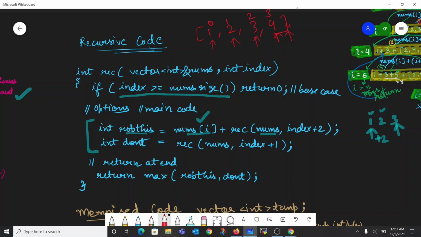Or even if it is greater than nums dot size, because there could be a case of i plus 2, then it could mean when 3 is there, 3 plus 2 would be 5. So it is simply greater than our 4, right? So in this case also it will simply return 0. So that's why I've taken this base case like this.